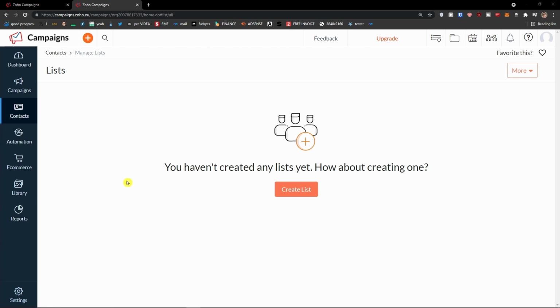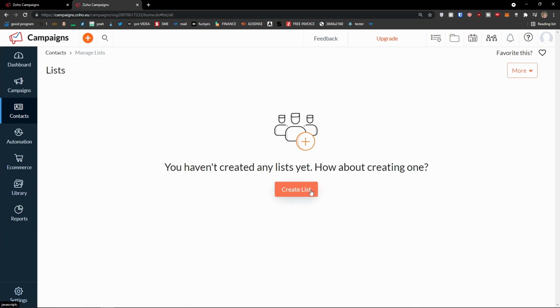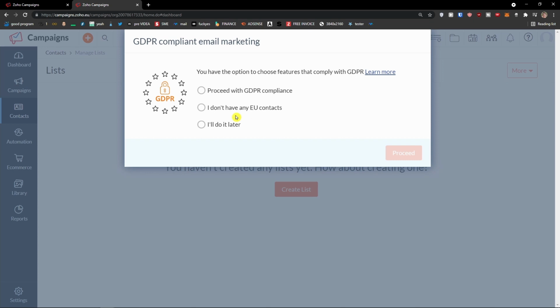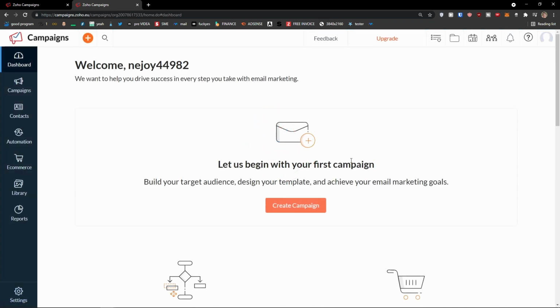So to create a list, you need to click on contacts. Then you're going to see the manage lists here. Click on it. And let's first create a list. Right here, I'll do the GDPR later, as I don't have any European contacts. If you have GDPR, you need to have the GDPR compliance, if someone from your potential signups or emails are from Europe. But if you have European contacts, you need to proceed, or you can do it later. So let's create a list here.